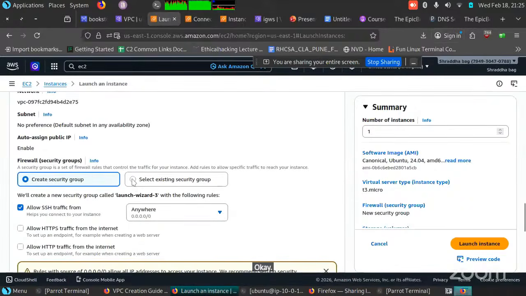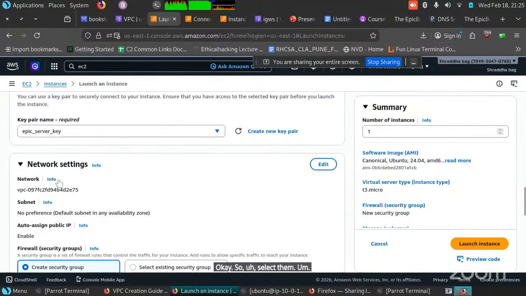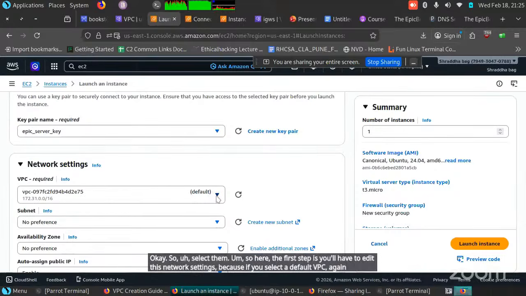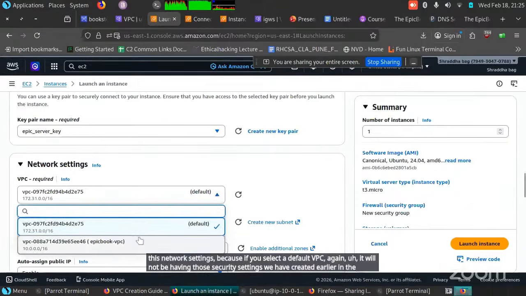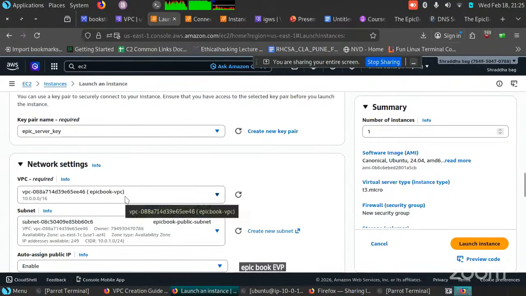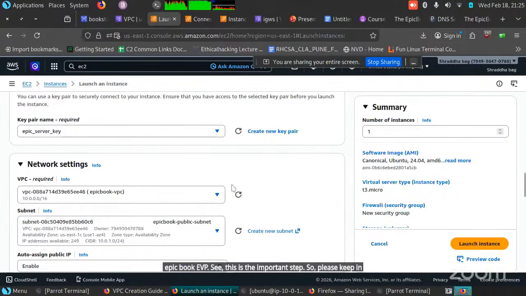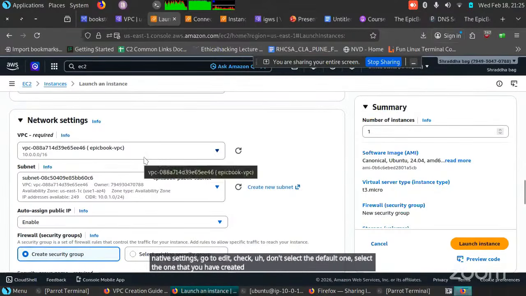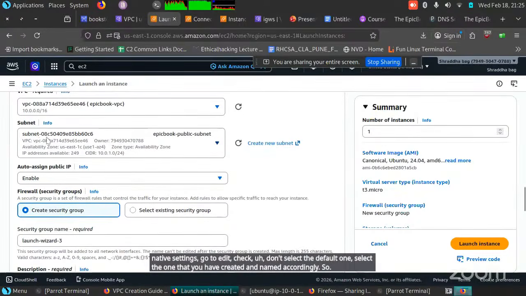Here the first step is you will have to edit the network settings, because if you select a default VPC, again it will not have those security settings we created earlier in the previous assignment. So we will have to select this Epic Book VPC. This is the important step, so please keep in mind these network settings. Go to edit, check. Don't select the default one. Select the one that you have created and named accordingly. It will take the default subnet as per that VPC.